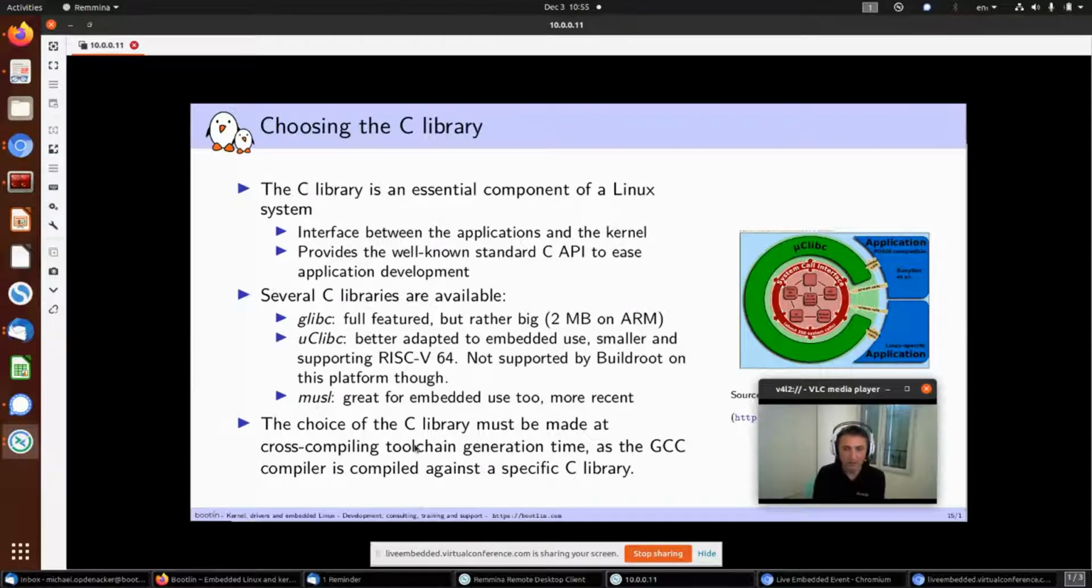So why I'm telling you all this is because you need to choose the C library at the time you create the cross-compiling toolchain. Because the GCC compiler is compiled against a specific C library, and it needs to know about that C library when compiling programs. So we have to make the choice now.